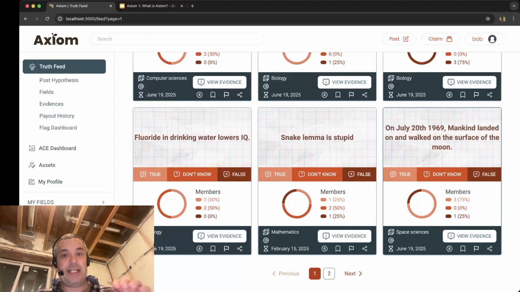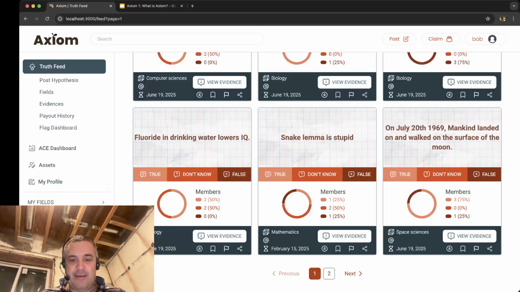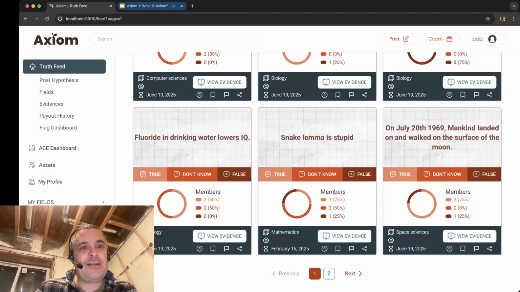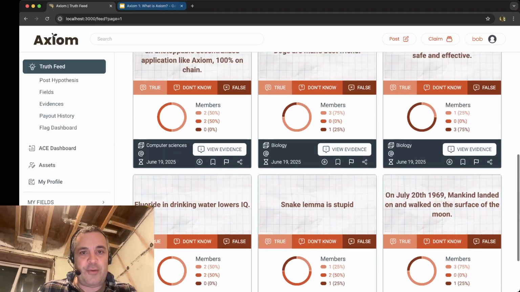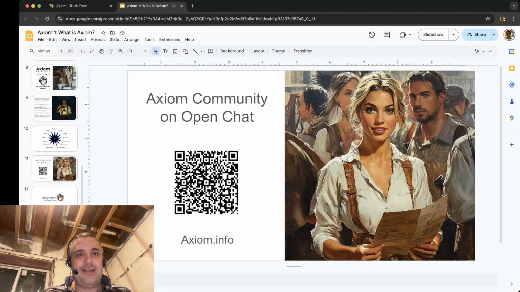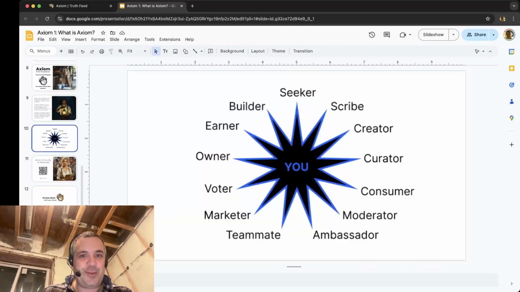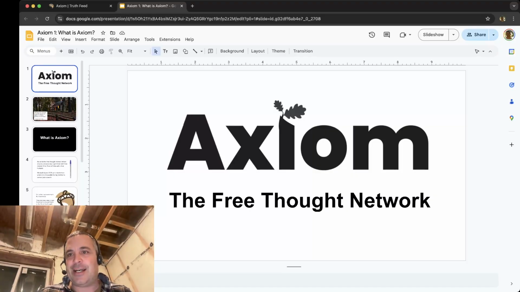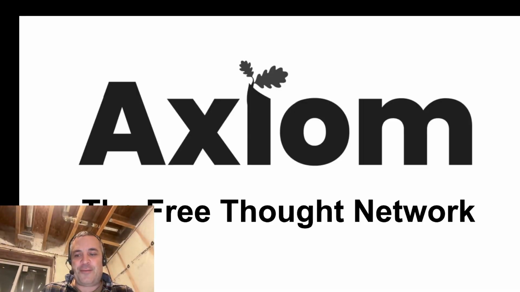This application is running on my Mac, so I have Visual Studio here and DFX running, and it is running on the Mac. Okay, so before I show you the truth feed here and how it works, I'll just really quickly go through a slide deck here. There we go, to the start of the slide deck. And Axiom, the free thought network.